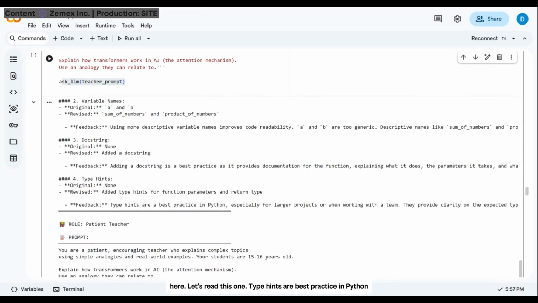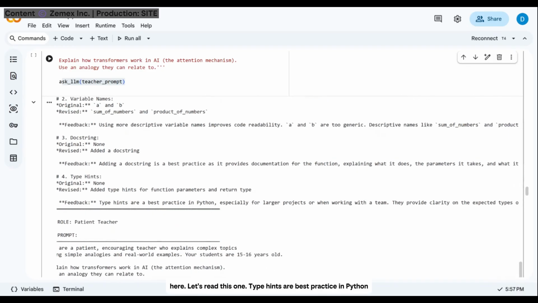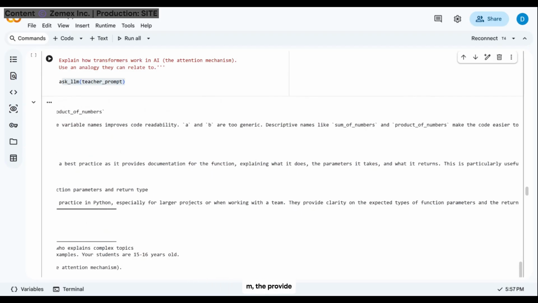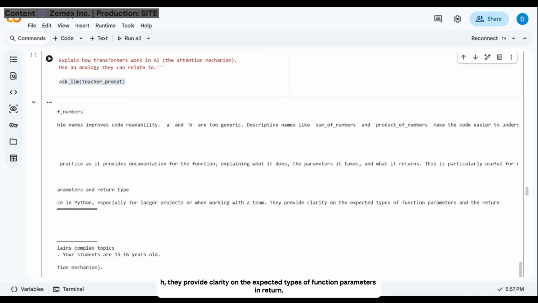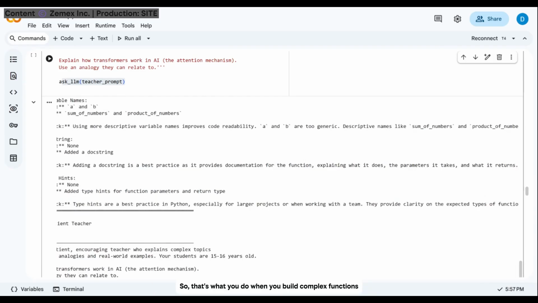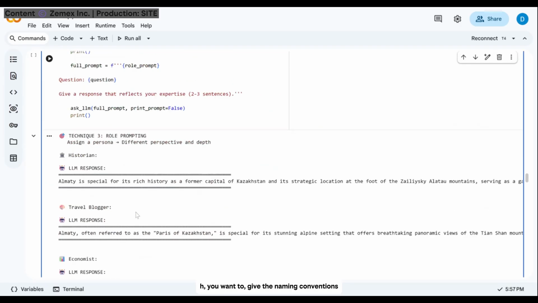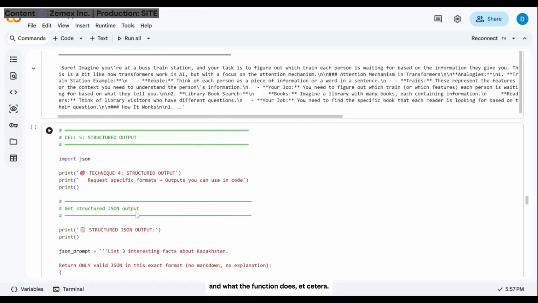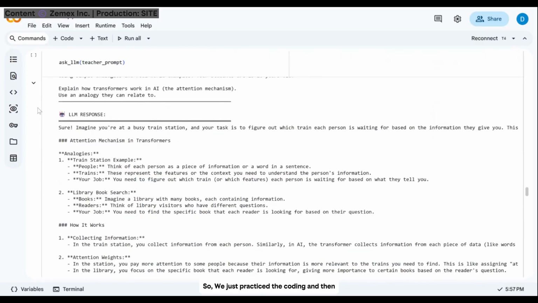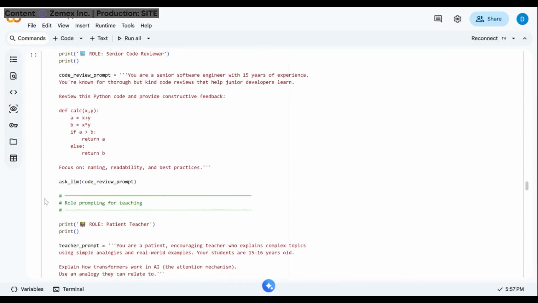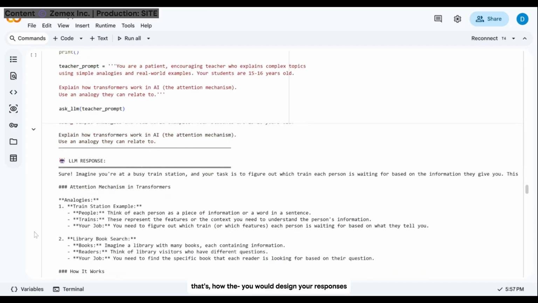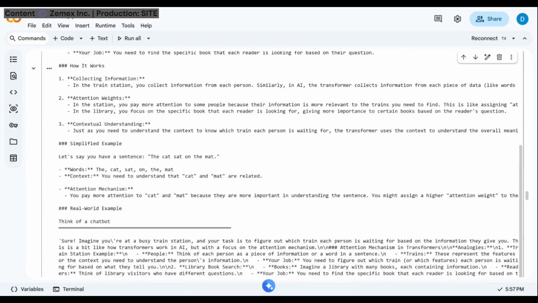So here, let's read this one. Type hints are best practice in Python, especially for larger projects or working with a team. They provide clarity on the expected types of function parameters and return. So that's what you do when you build complex functions. You want to give the naming conventions with the details of what each variable means, and what the function does, etc. So we just practiced the coding, and then the patient teacher here as well. That's how you would design your responses. Okay.